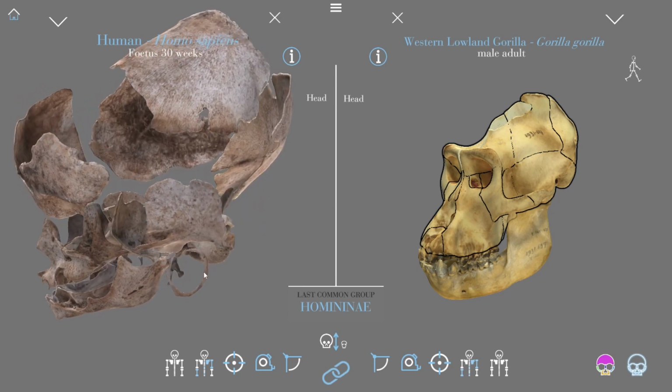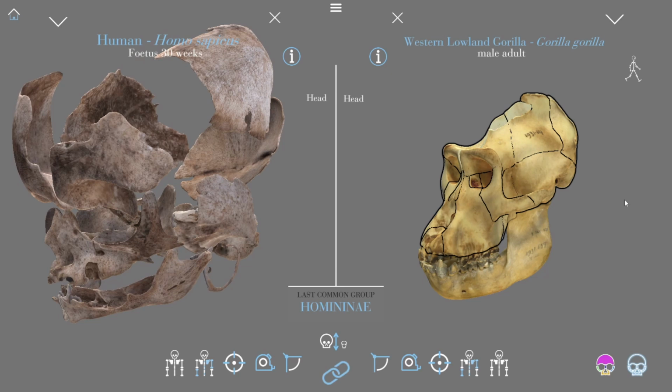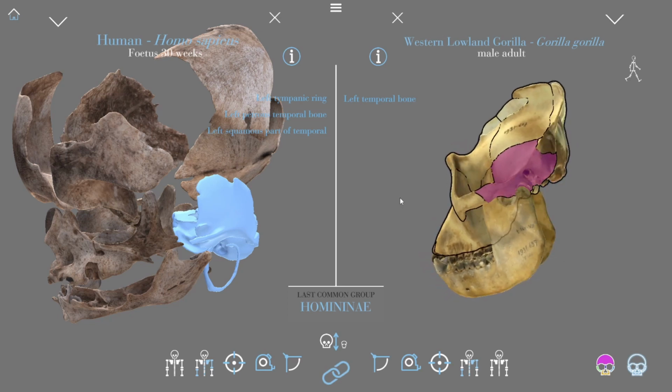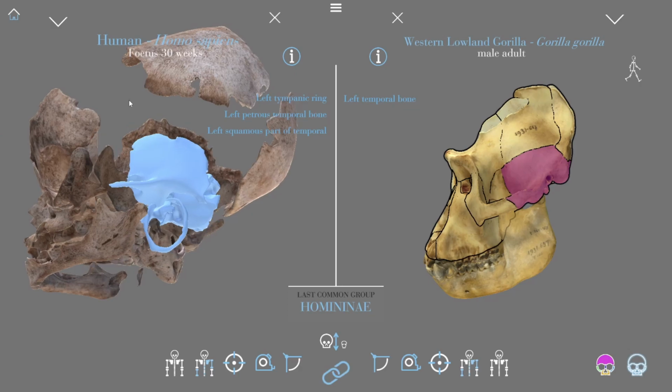And this works also when on the other side you have multiple parts. Here if I click on the temporal bone, here it's one block and here it is 3 parts.